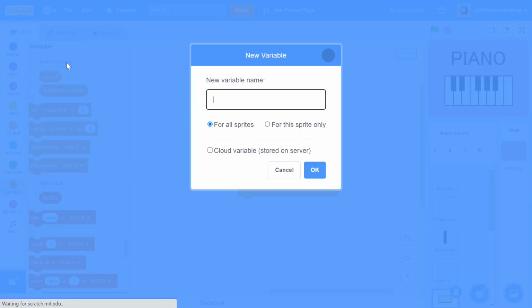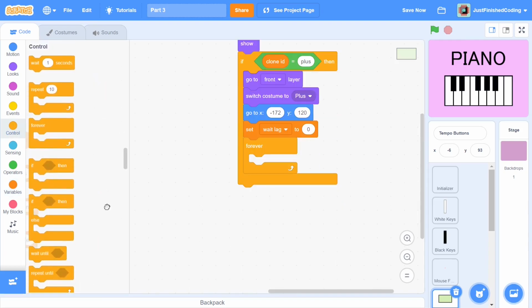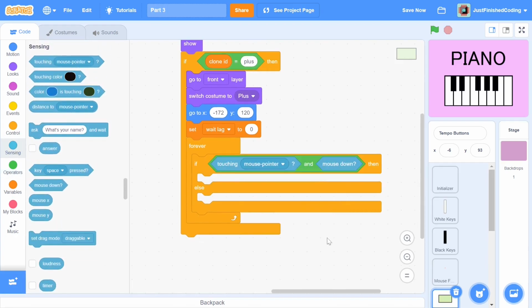Following this, we create a variable called wait lag for this sprite only. I will explain what this variable does after writing out its entire function. Initially, we set wait lag to 0. Within a forever loop, we check if the clone is touching the mouse pointer and the mouse is down. This will correspond to the player clicking the plus button.